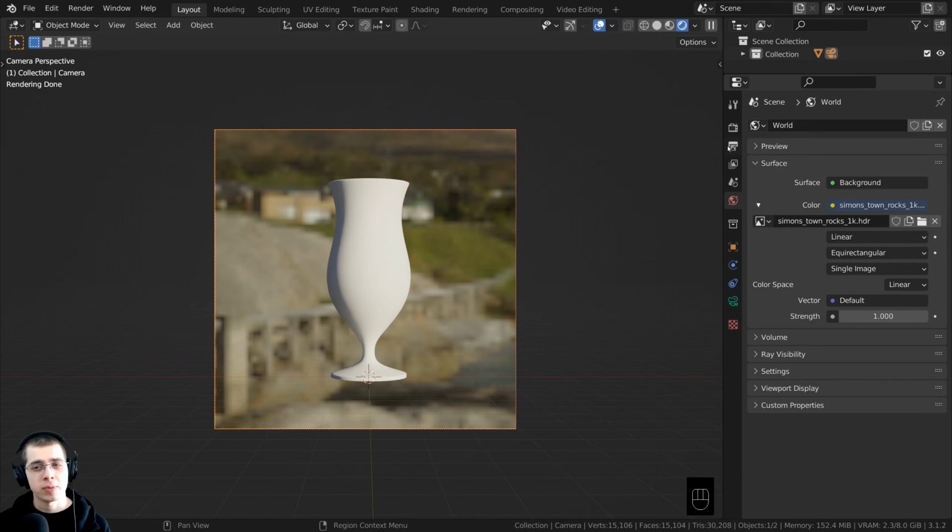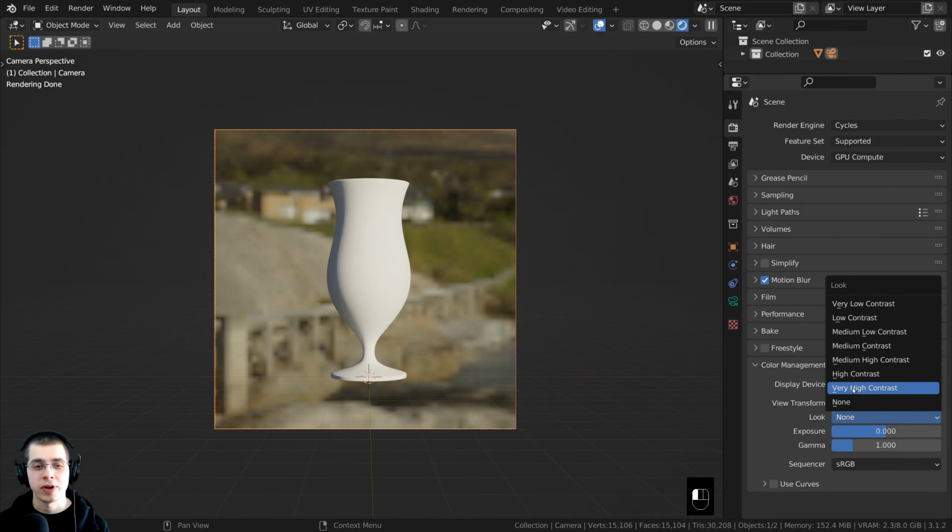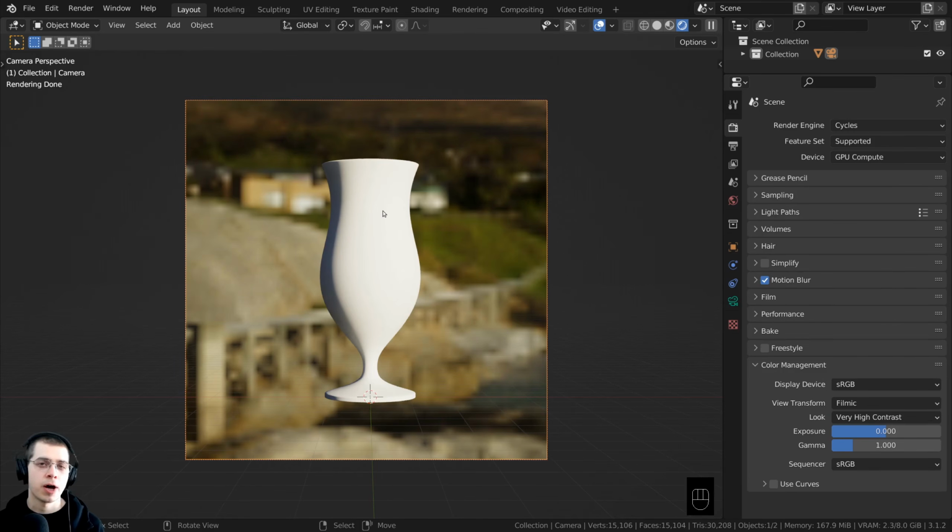Now there is one more thing that I want to do to the lighting. I'm going to click right over here on the render properties, and then go right down here and open up the color management. So right here on the view transform, just make sure that this is set to Filmic, and then on the look, I'm going to change this to Very High Contrast, and this is going to pop out the colors and make them look more saturated and a bit more contrasty.